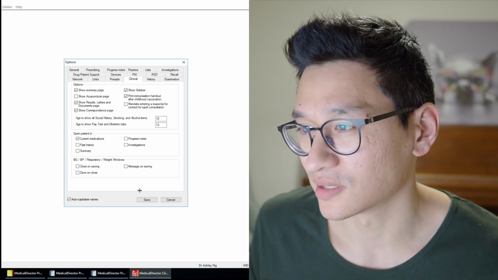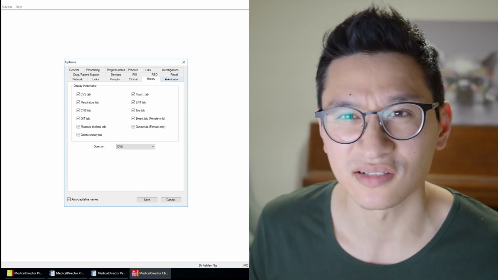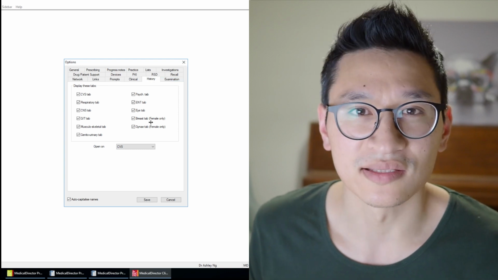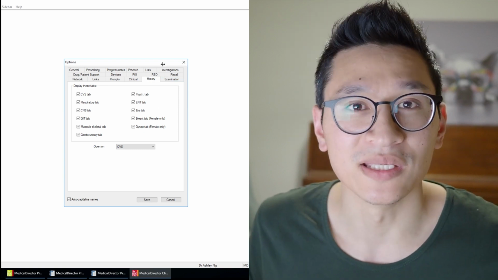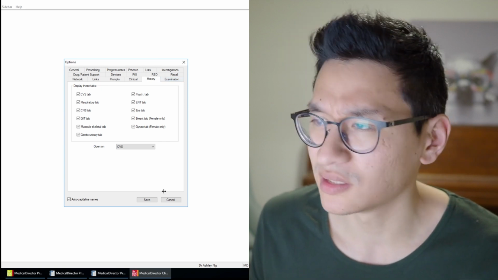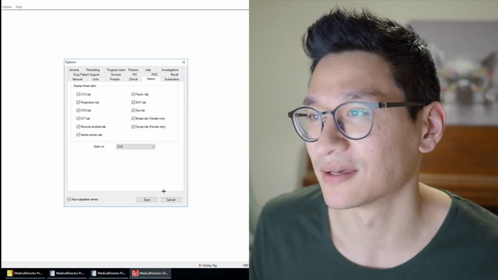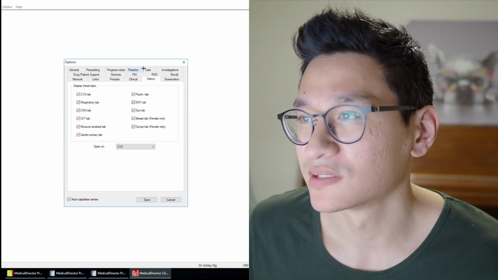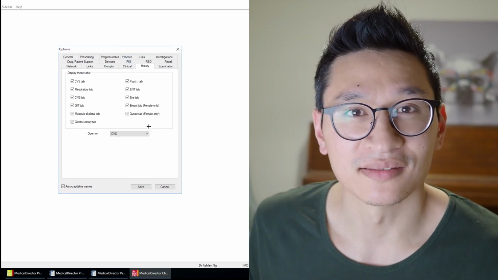My cursor is stuck. History and examination tabs, I don't really use this. I feel like it complicates the progress notes when you use this. So for me, it doesn't really serve any purpose, so we just leave them. And that should be it, I think. It's a bit of a whirlwind setup there. Feel free to go back and check things out.